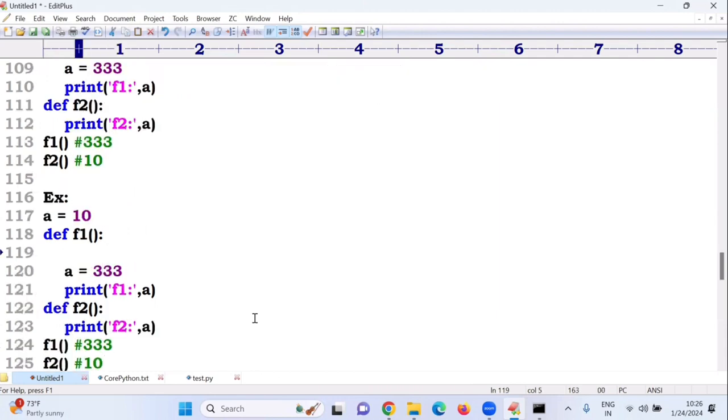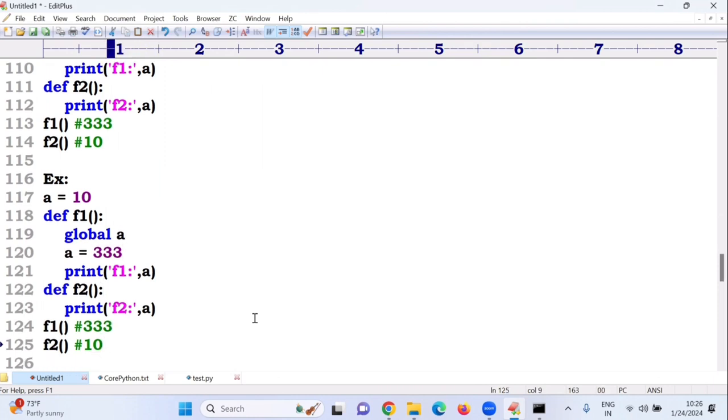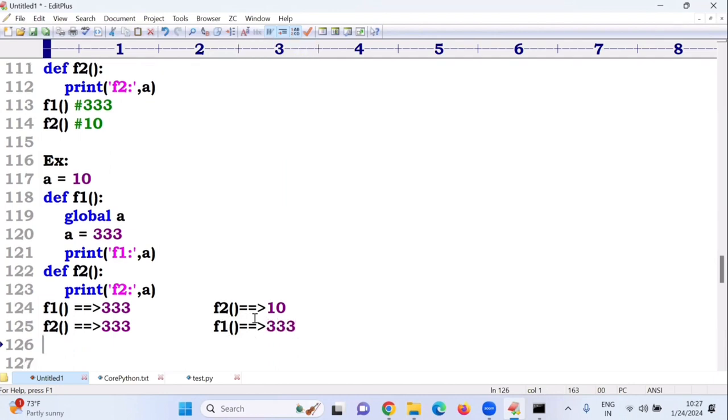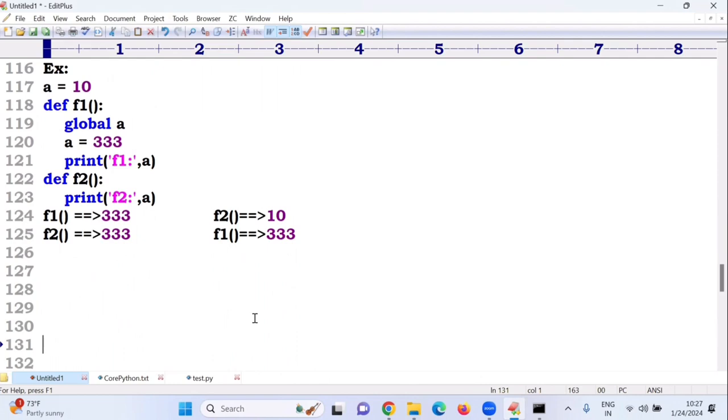Next example, global of A, then both will become triple three. If I'm calling F2 first, the value should be 10. If I'm calling F1, then the value should become triple three. Based on the calling function, output will change because of that global keyword.